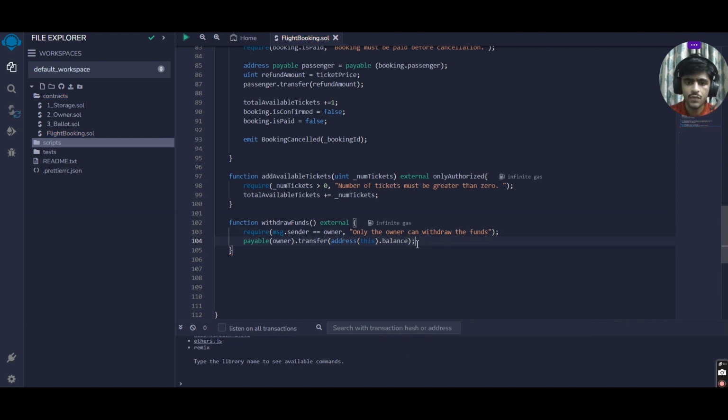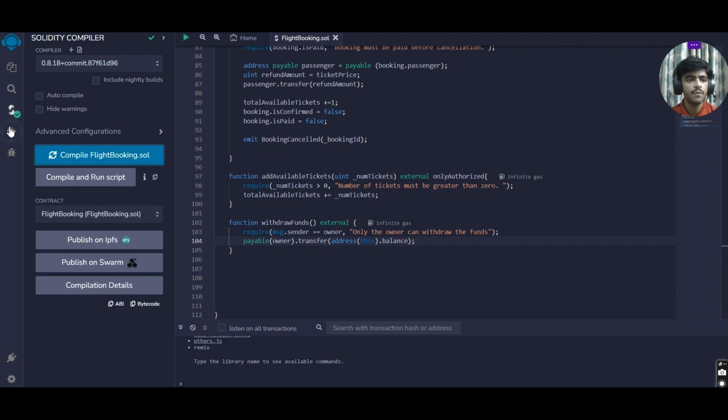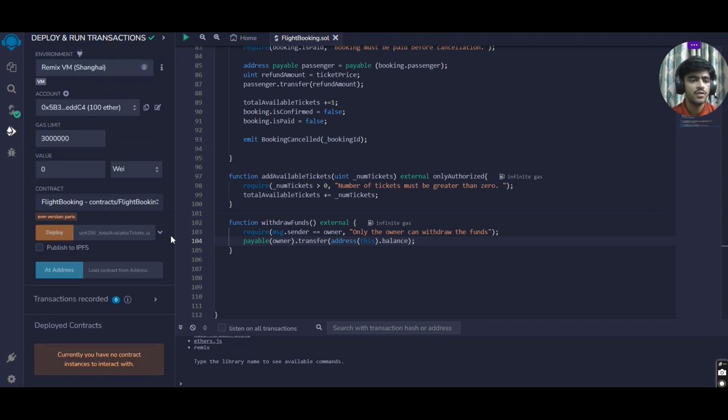Looks cool and fine. Okay, looks cool. Let's just try to compile and deploy it. Our smart contract is now complete.